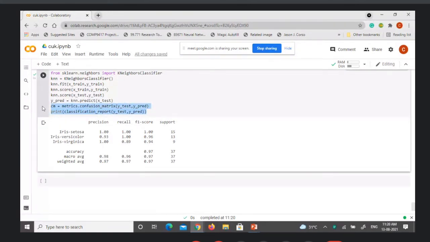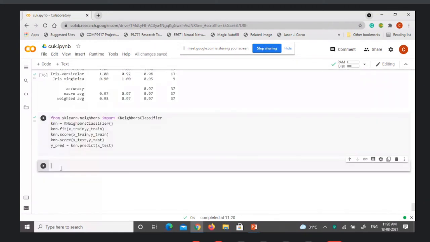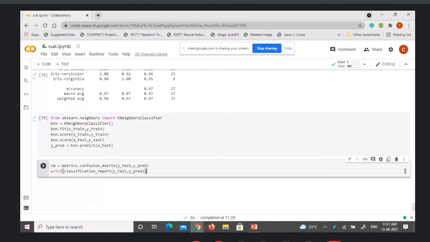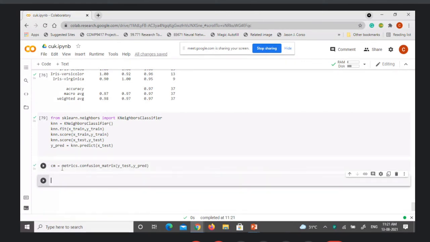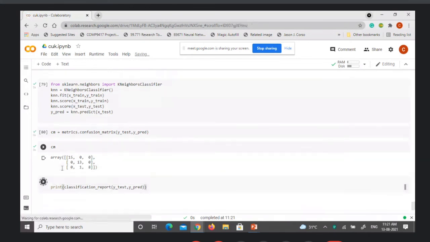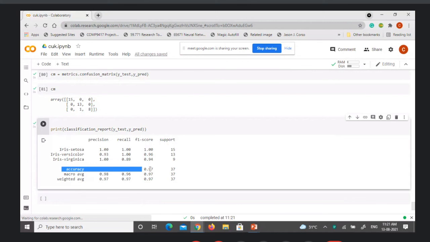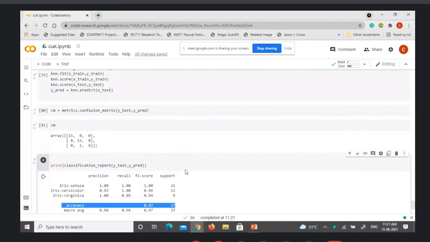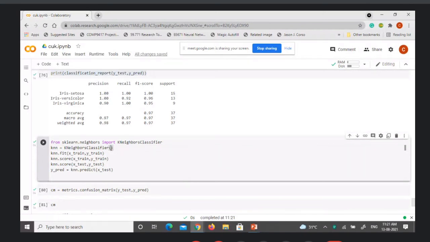We'll just separate these two from here. Run it. Then run this separately. Printed. Yeah, you will get KNN also 97%. So here for k nearest neighbor, I don't specify any parameter, which means by default it will take 5 neighbors.